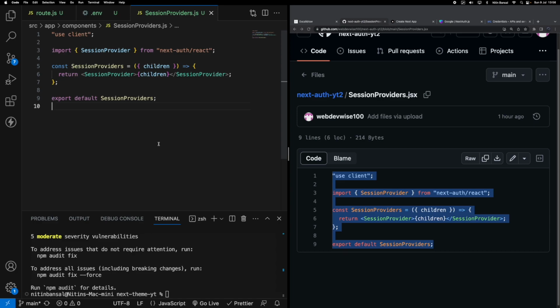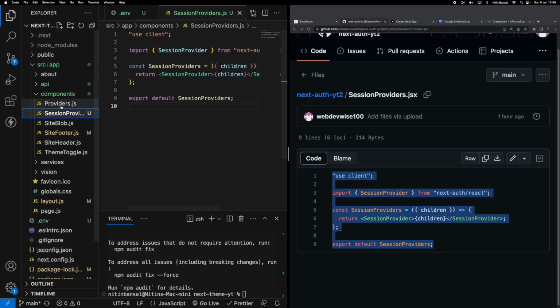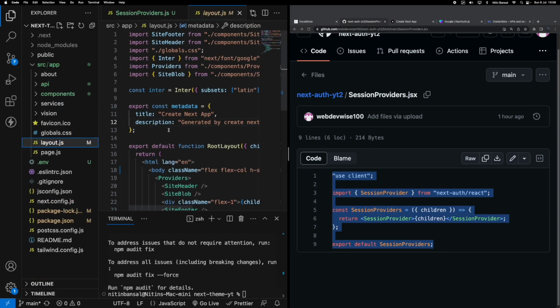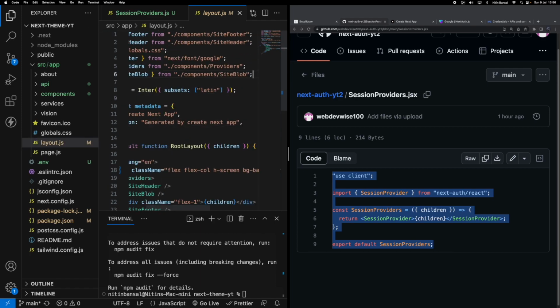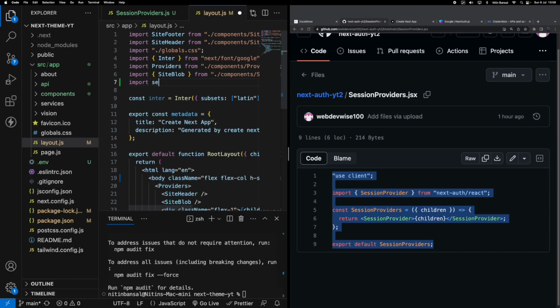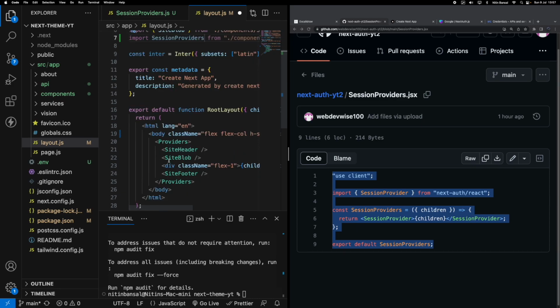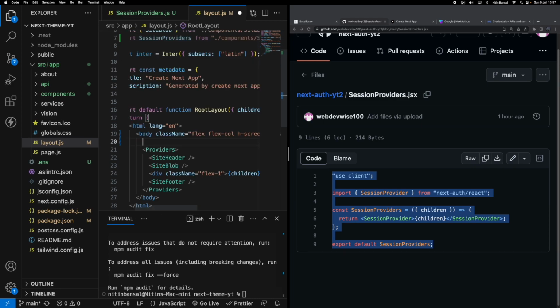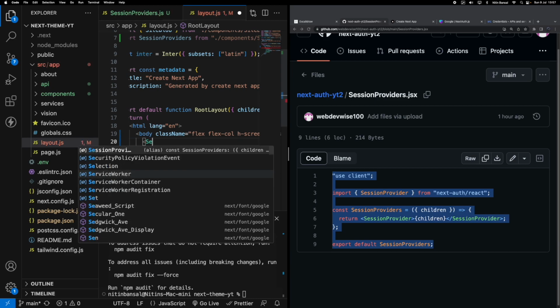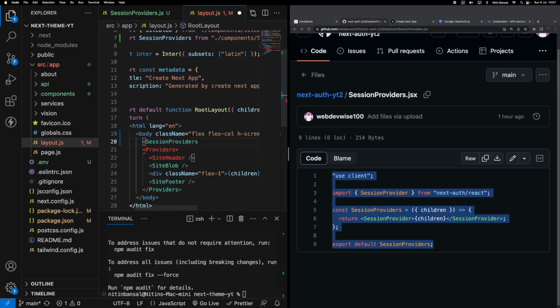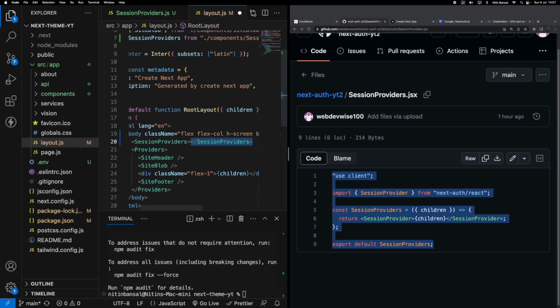Let's give it a quick save and head back to our main application layout.jsx. In this layout.jsx, I'm going to import this session providers component from the component folder, and I'm going to wrap everything under this session providers component.